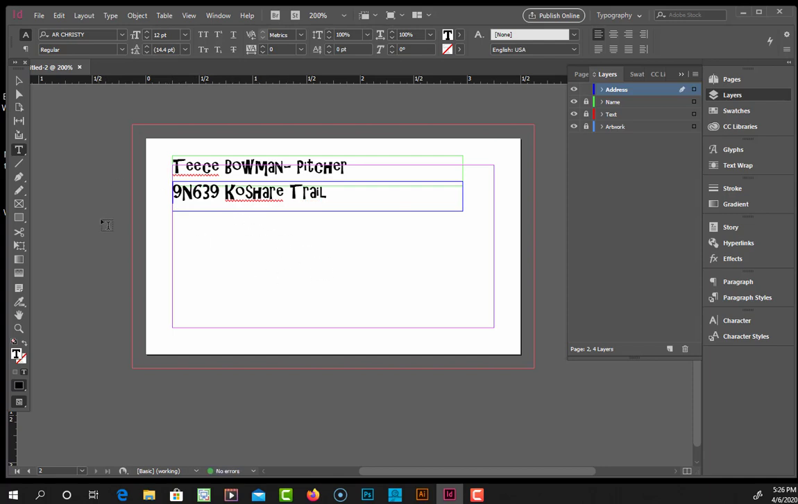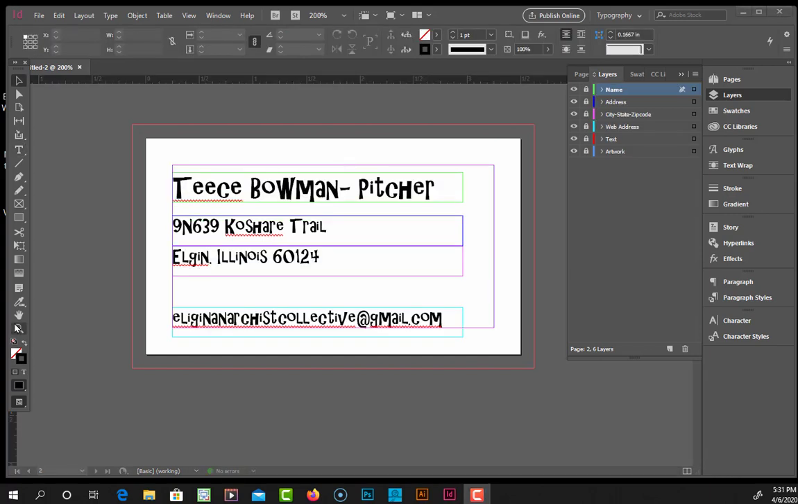So I'm going to go down here real quick. I'm going to pause this and fill in the rest of the fields so you don't have to watch me do all. Okay, and now I have placed all of my type on the back. I have placed the web address down near the bottom inside of the surround for the bleed.